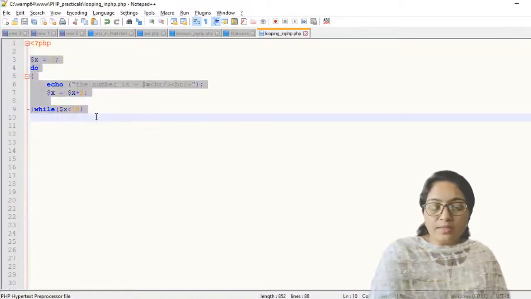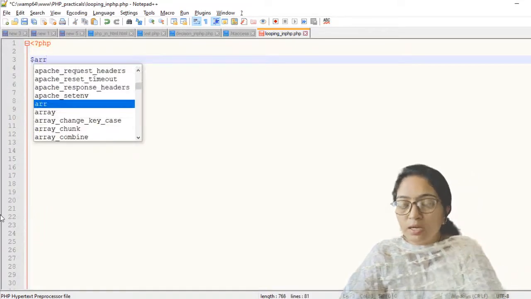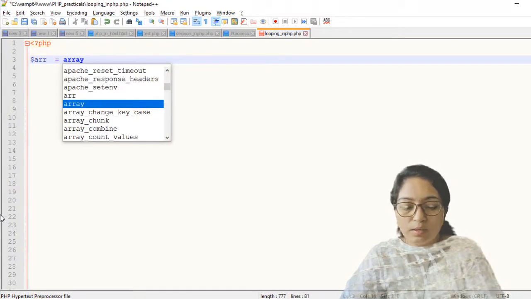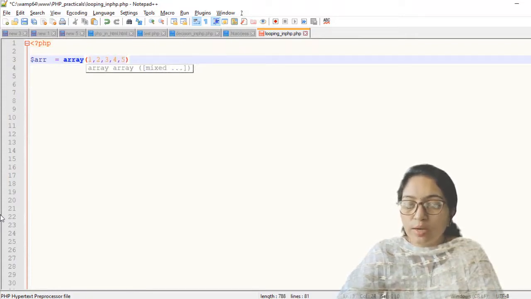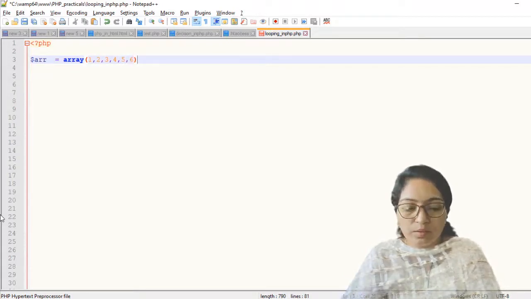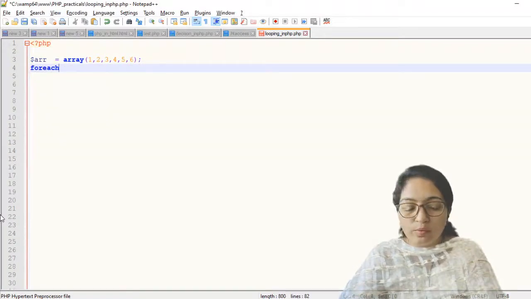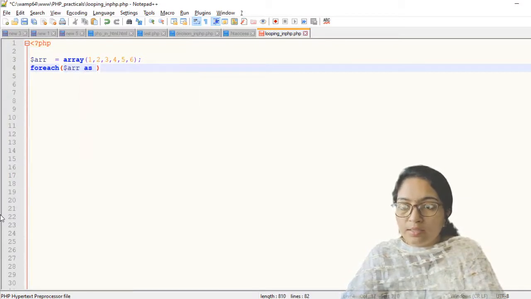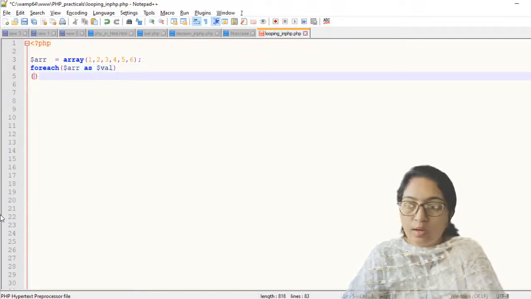Okay, so just delete this and here you define an array. For example, I am defining $array is equal to array in which you define 1, 2, 3, 4, 5, 6. So this will create the array. Now use the foreach loop: foreach $array as $val. Now print this value.